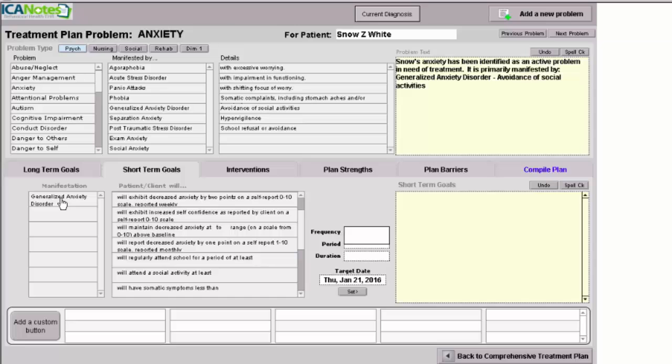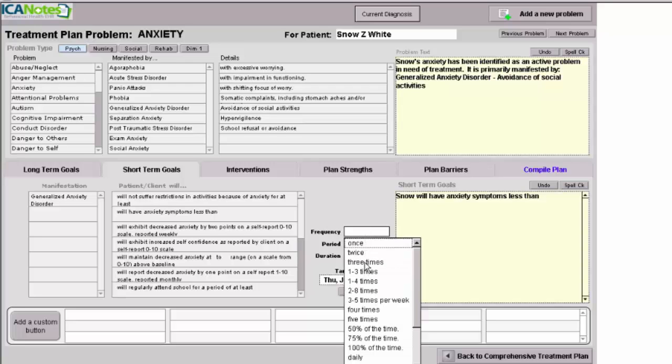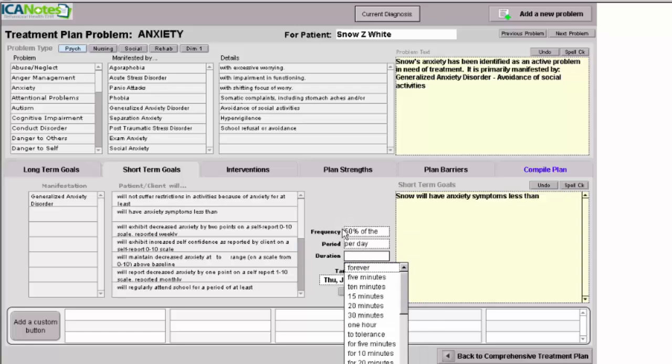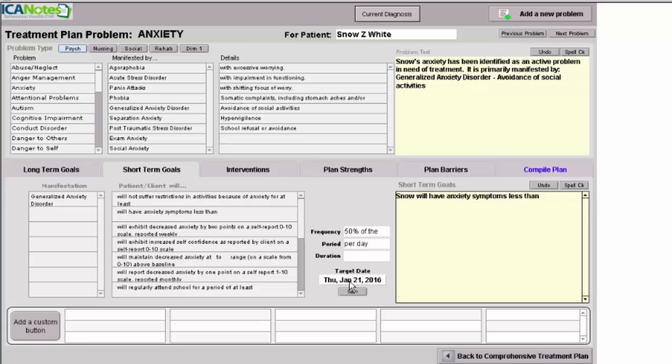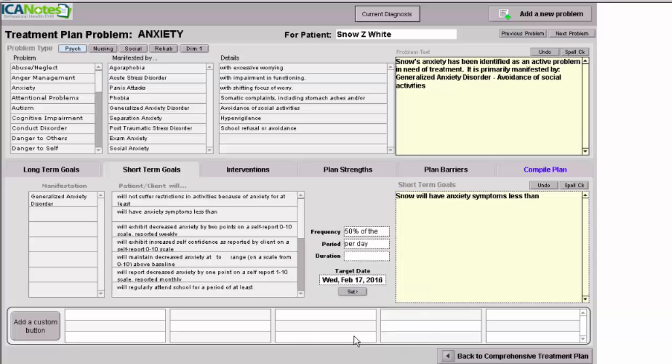So when I click on generalized anxiety disorders and then I come down here, I might want to say for her short-term goal that she will have anxiety symptoms less than about 50% of the time per day. And I'm going to give her a month to meet this short-term goal. I'm going to put this date over here, and it's going to insert it into the program. So short-term goals are measurable goals, and that's why we allow you to put in this specific information here.